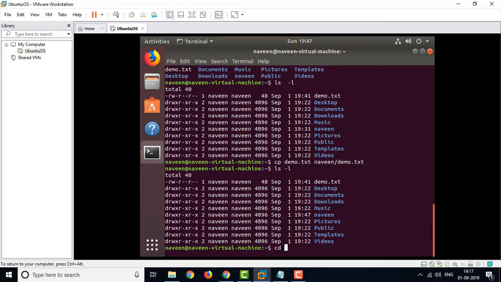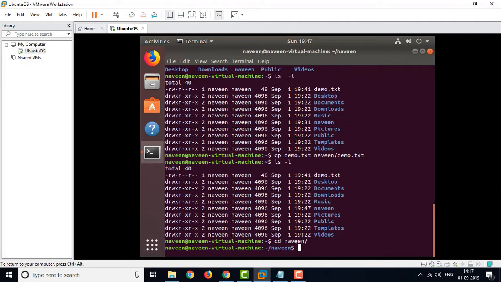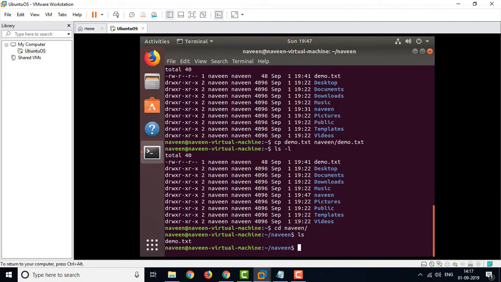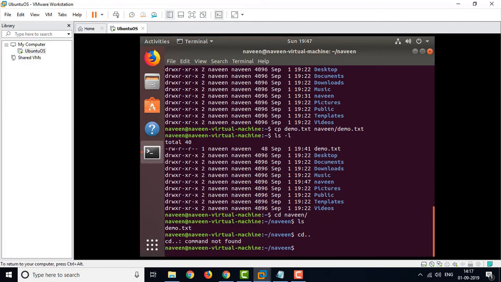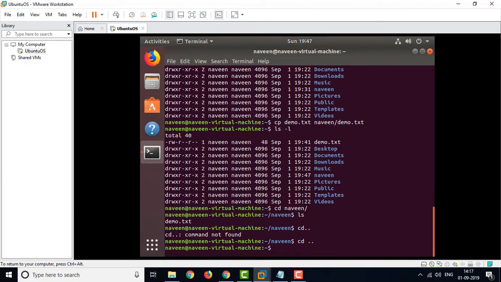If you want to change directory, the command is cd and the directory name. So I will go to navin, ls. Here you will see that file is present. Now if you want to come back and you type cd.., it will give an error because in Linux you have to give cd space... So it will come one directory back.